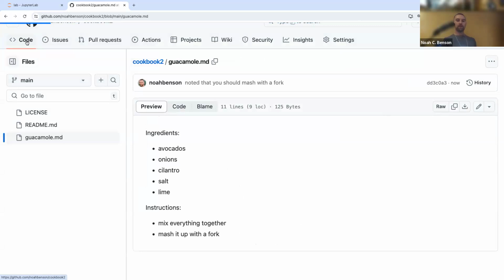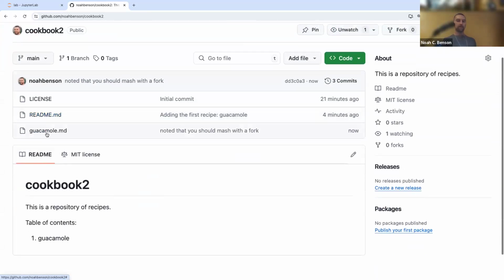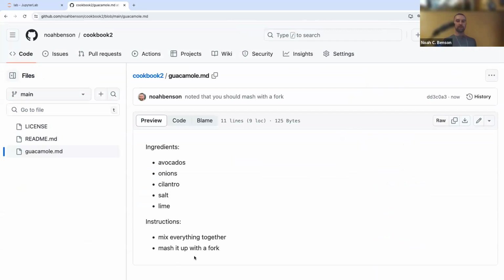And now if I click back over here, and once again open up the guacamole.md, you can see that that change is clearly there. So we just made a change to the repository on github.com by using the web editor. And pretty much that was exactly the same as using our terminal locally, we just did it in the browser.